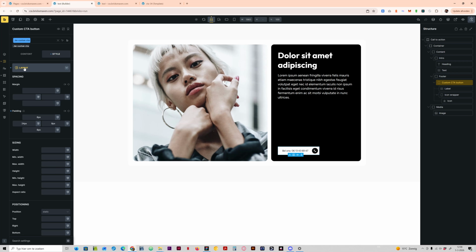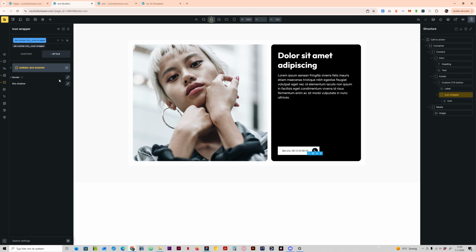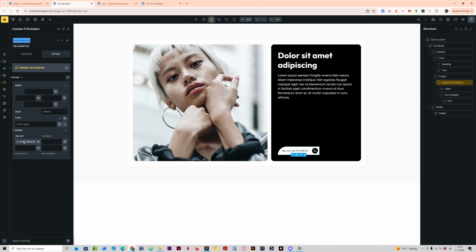So I think, where did I apply the radius? What's going on here? Oh, I needed it also on the button. I got confused there. So here we go. Put it in there, and you see, beautiful.